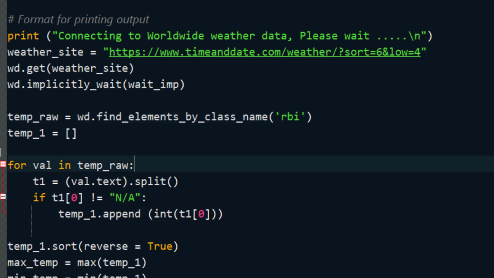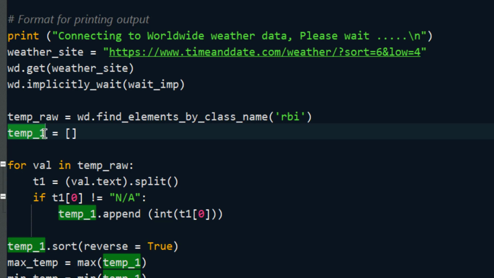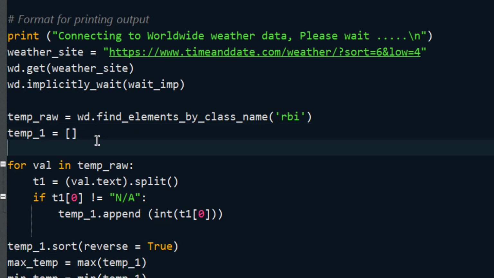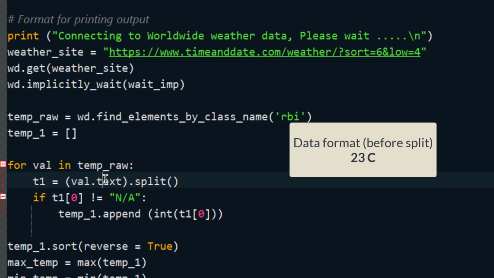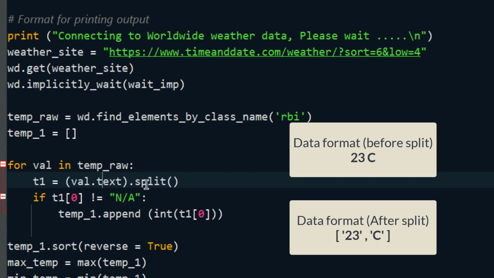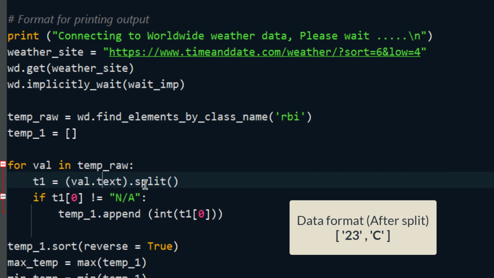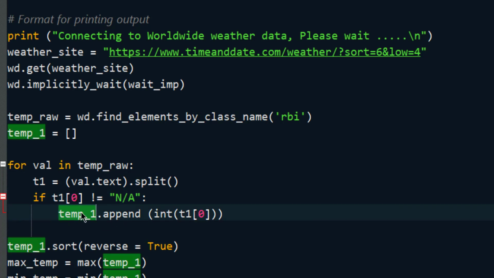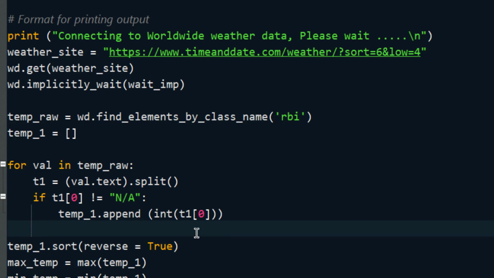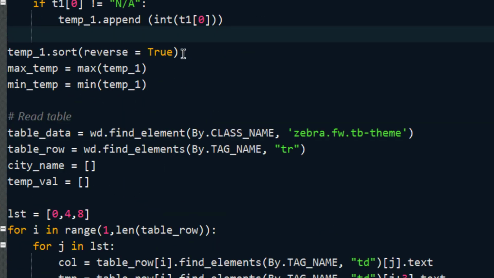I have created another variable, or you can say a list, where I am storing all the temperatures. I'm using this for loop to convert each value into text and then split it so that the temperature value and the unit of the temperature are separated. I just store the first part, which is the temperature value, into the temp list. I've sorted this list so that I can get the maximum and minimum temperature, and I have stored them respectively in max temperature and min temperature.